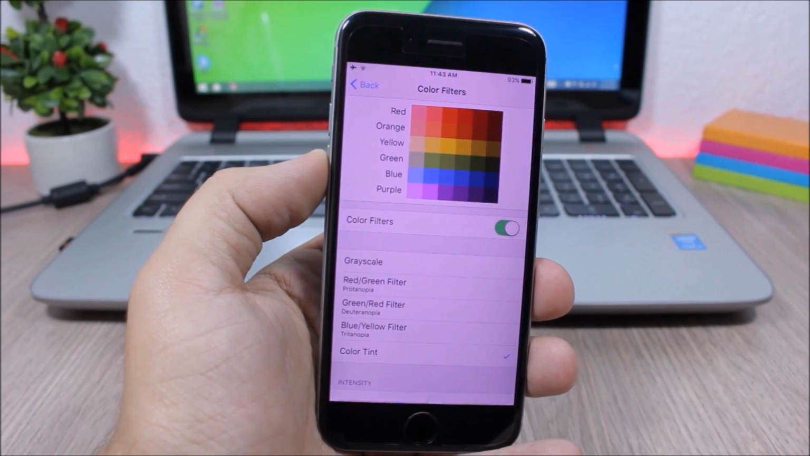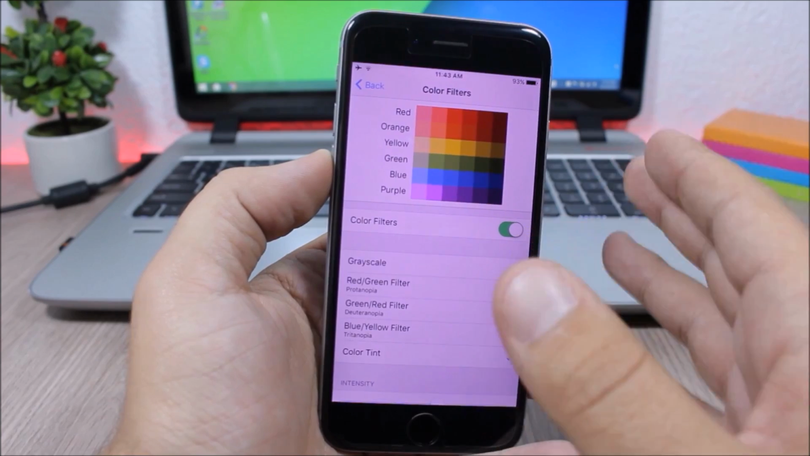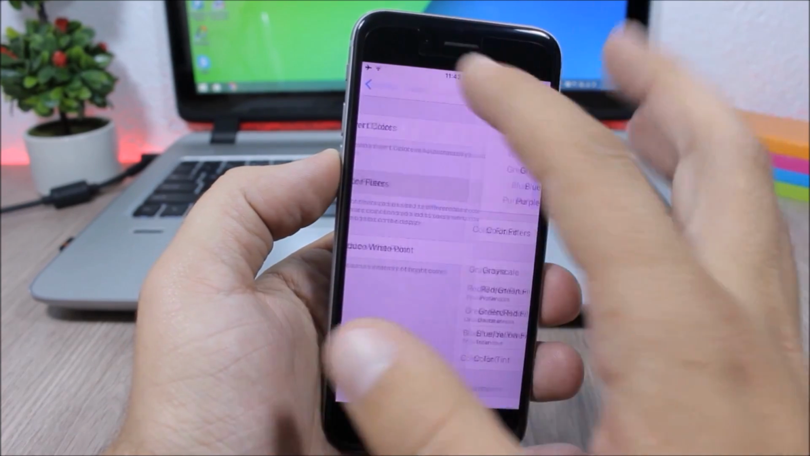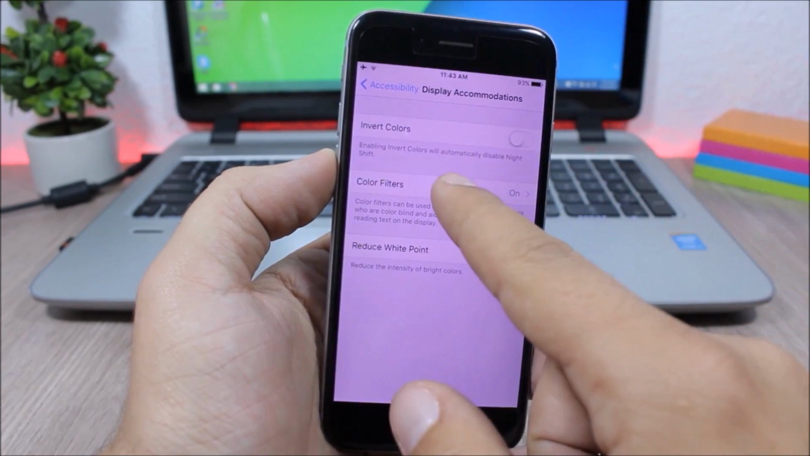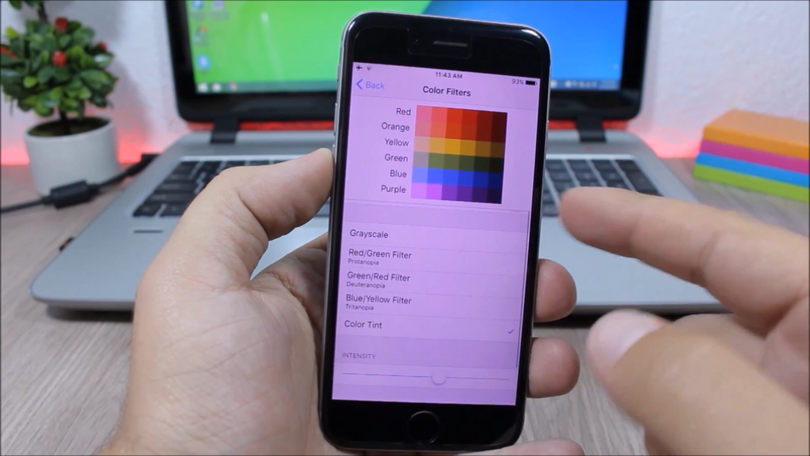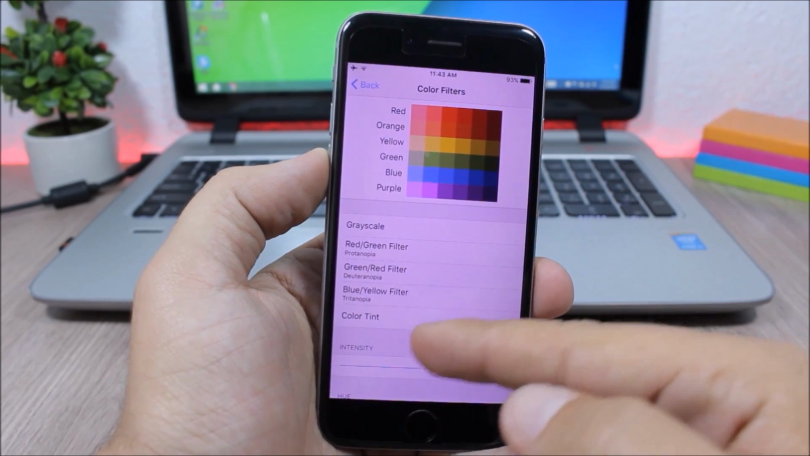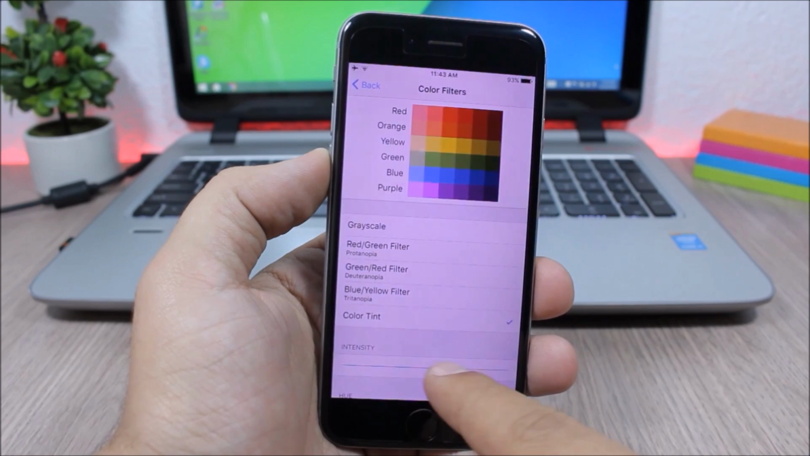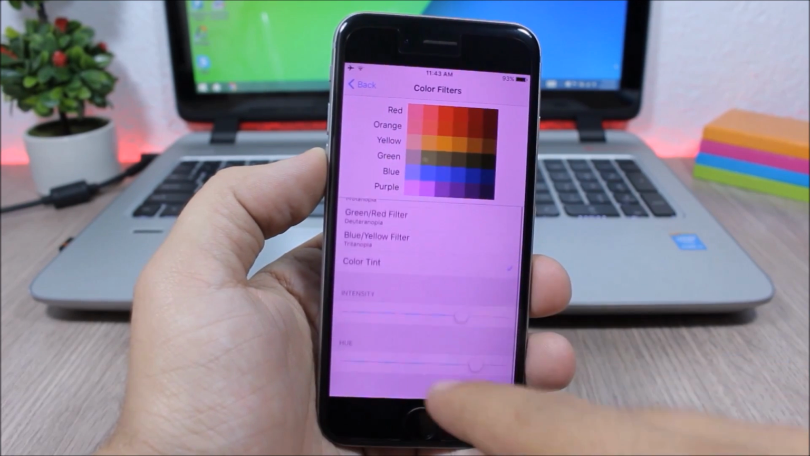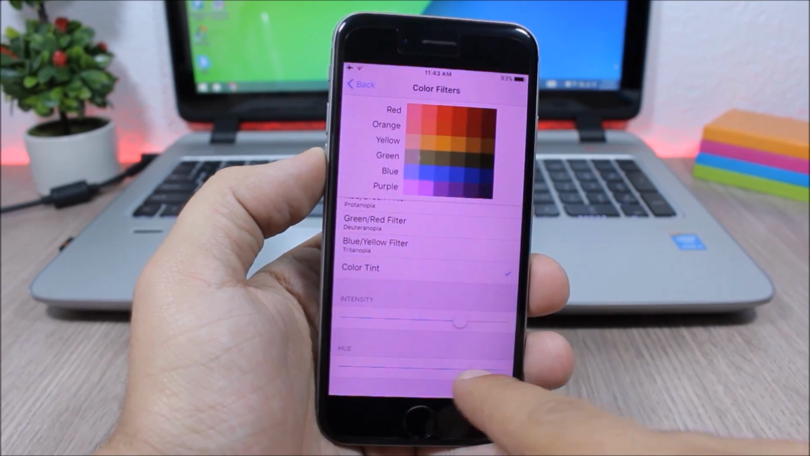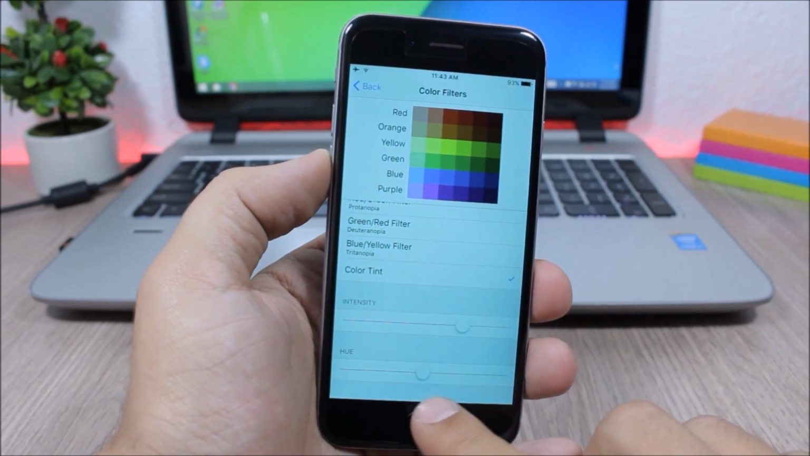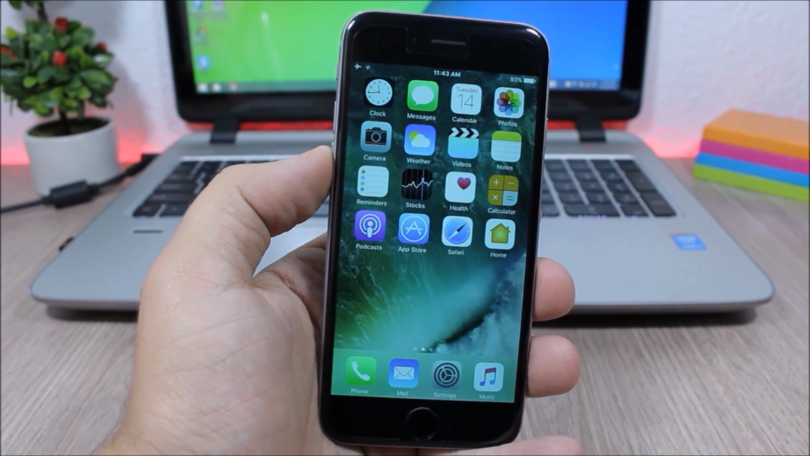You can also enable color tint on the same settings. Just go to General, go to Accessibility, then go to Display Accommodations, go to Color Filters and enable it right here. Then when you go here to color tint, you can see you can change the color tint of the screen, and you can apply different colors as the tint of the screen of your device.